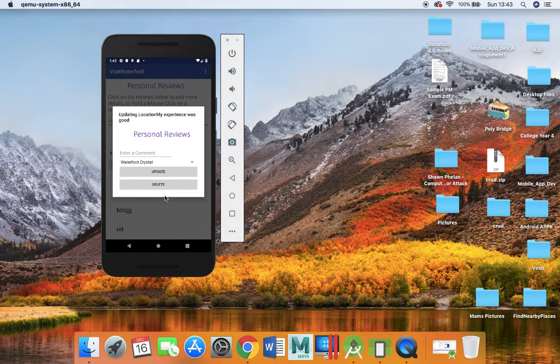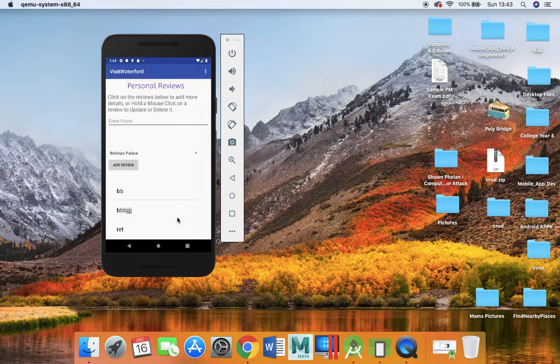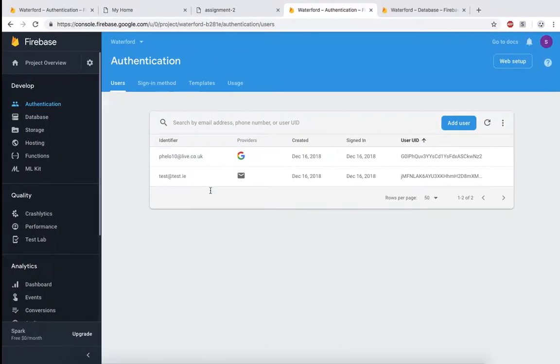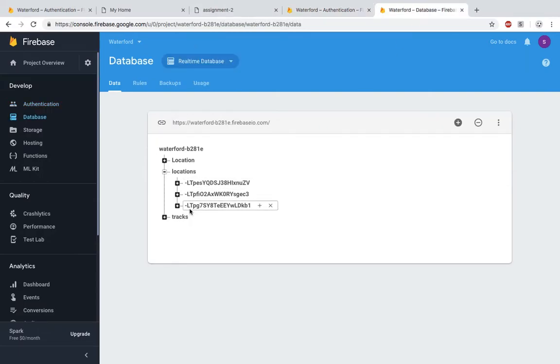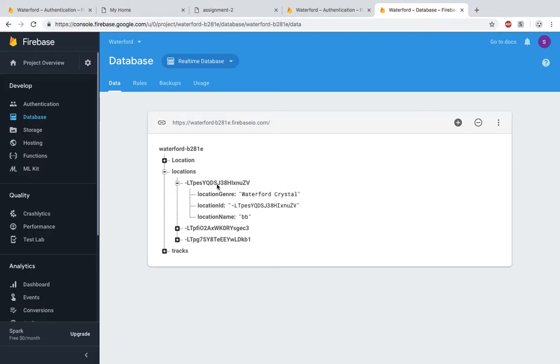So to see that this actually works, I have this one here, which is BB. And if I go over into my database, I have this set up for my locations and everything I was tracking. I believe inside here was Waterford Crystal left review. That's the unique identifier, and then it was under the location name BB, which I just put in very quickly.